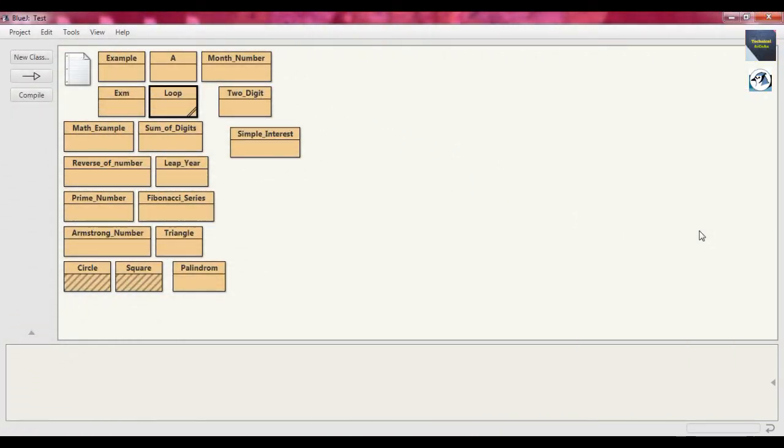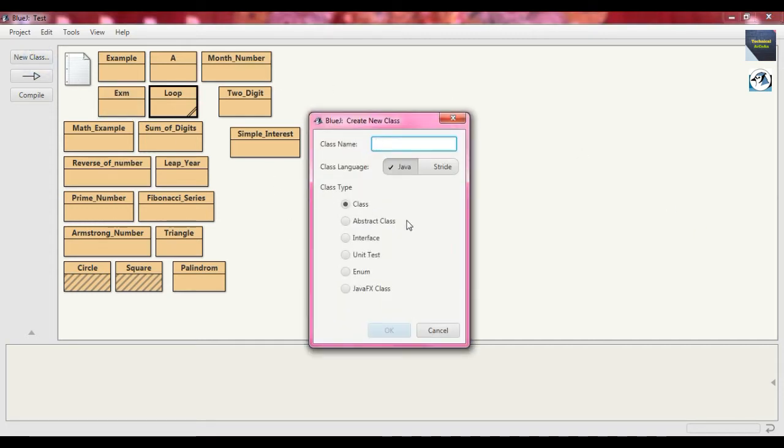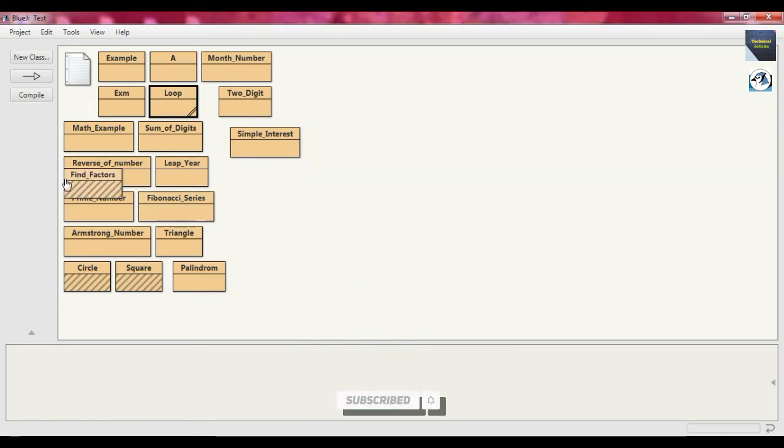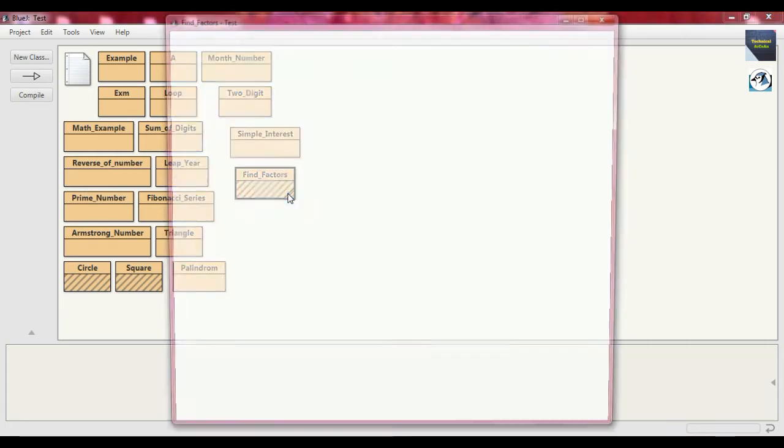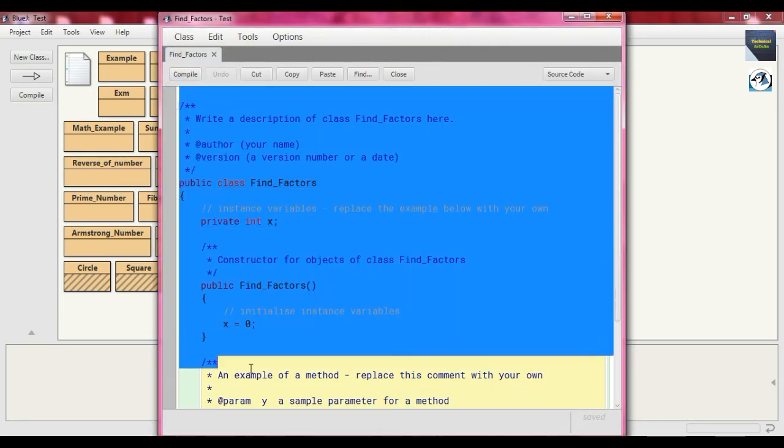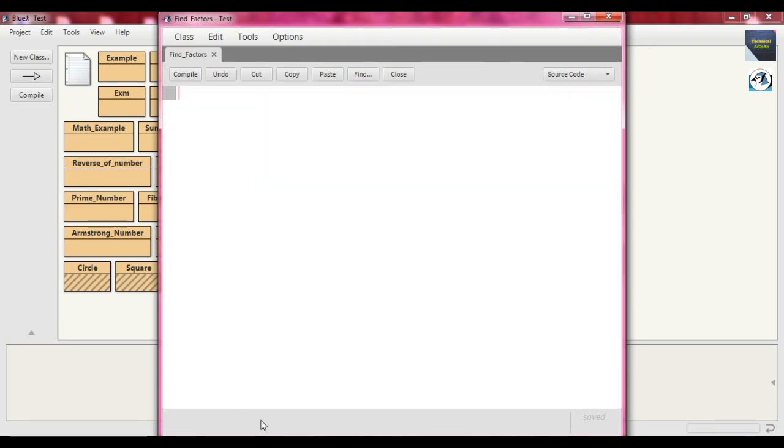Hello friends, so now I am within the BlueJ IDE. At first we create the class and then we write the code to find out the factors of a number. Okay, at first just click New Class and suppose we put the class name find_factors. Okay, and press OK. So this is the class file, just right click and open editor. By default something is written within it, so just delete it.